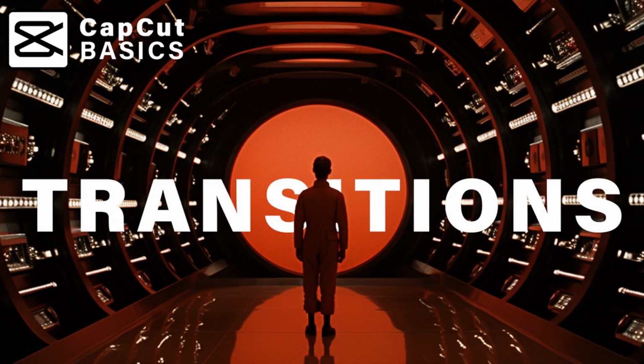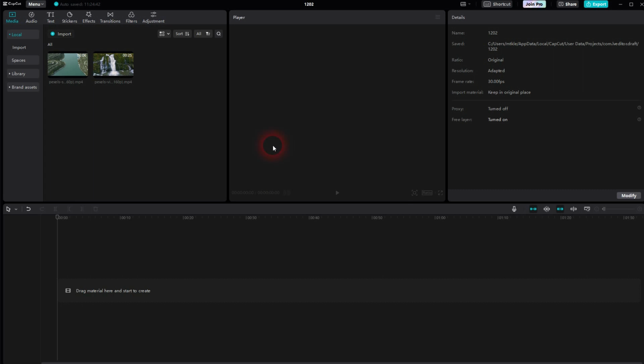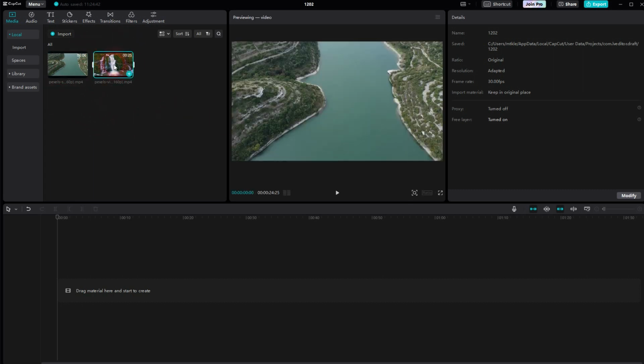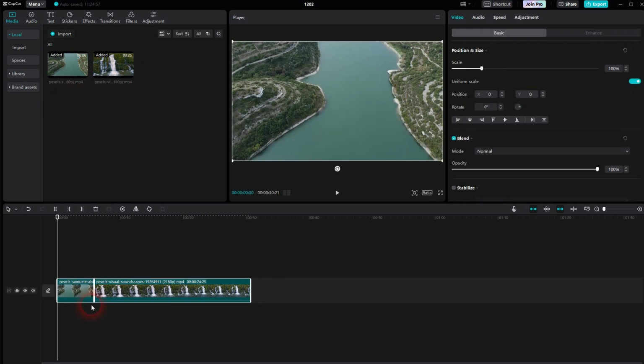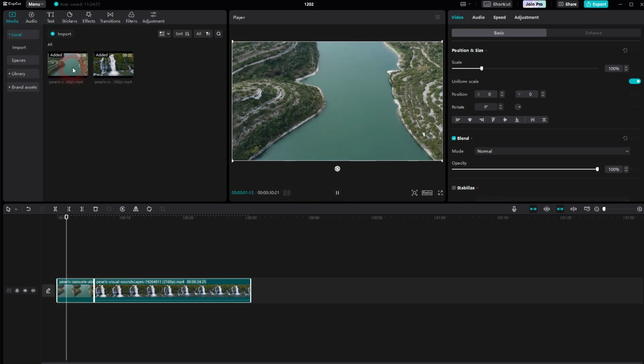And we're back to CapCut. Let me show you how you can add basic transitions to your footage. We have two clips, a short one, 6 seconds, and a 25-second clip. Select them both, drag them in a timeline, and you can see they're by default placed on the same channel, and they're directly added after one another.